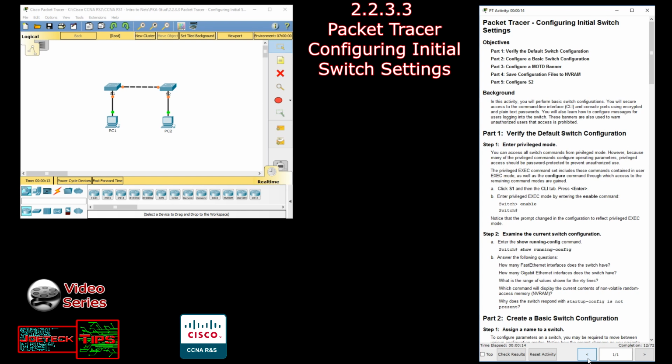Configuring initial switch settings. Objectives. Part 1, verify the default switch configuration. Part 2, configure a basic switch configuration. Part 3, configure a message of the day banner, MOTD. That's what that stands for. Part 4, save configuration files in NVRAM, non-volatile RAM. And Part 5, configure S2, the same as most likely S1.